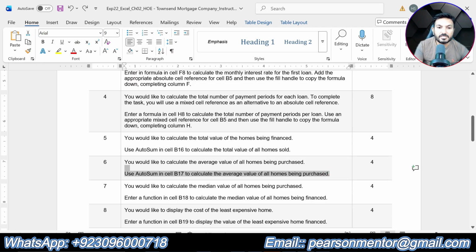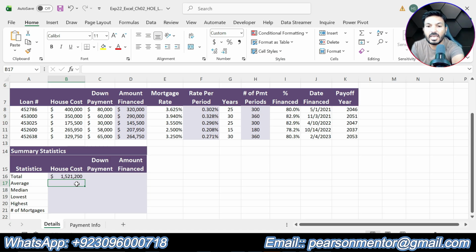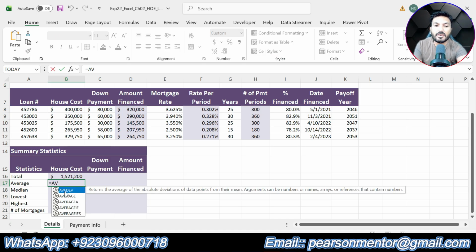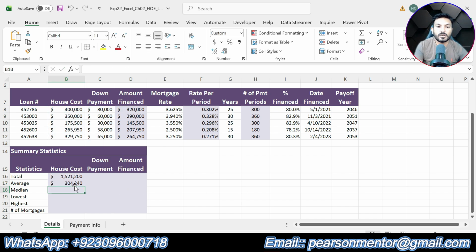Now let's do step number 6. Step number 6 is saying, you would like to calculate the average value of all homes being purchased. Use auto sum in cell B16 to calculate the average value of all homes purchased. So now, here we are supposed to use an average function. Type an equal sign and type average. You will see different average functions. Select this one. Now we will select the range for which we are going to get the average. So we are going to get the average for this range. Press enter. We got the average of each home.